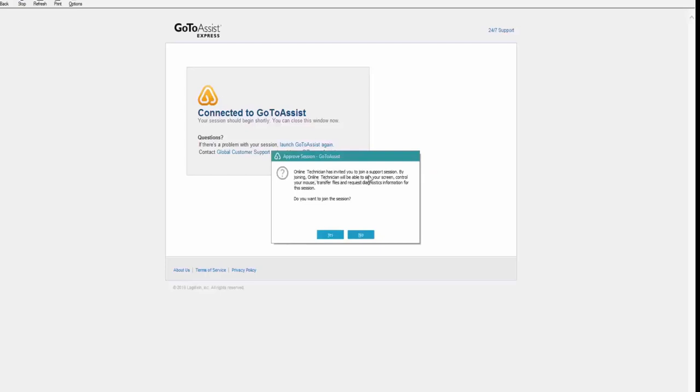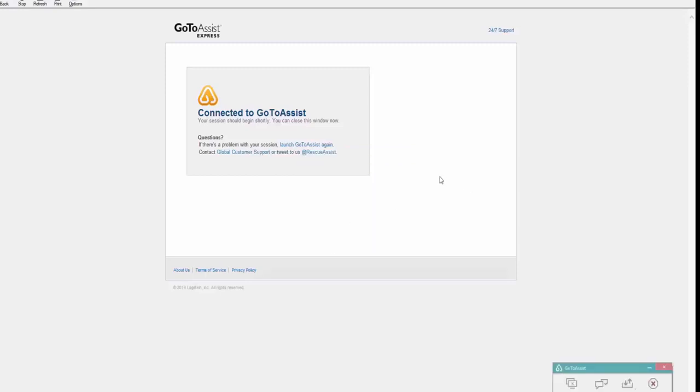Online technician has invited you to join support session. Click on yes. Online technician, control your mouse. Okay, yes. All right, sir. You are connected with the server. Now just give me a moment. I'll be connected with your computer. Okay. All right, I'm connected with your computer. Do you see my mouse cursor moving? Yes. That's me on the computer, sir.